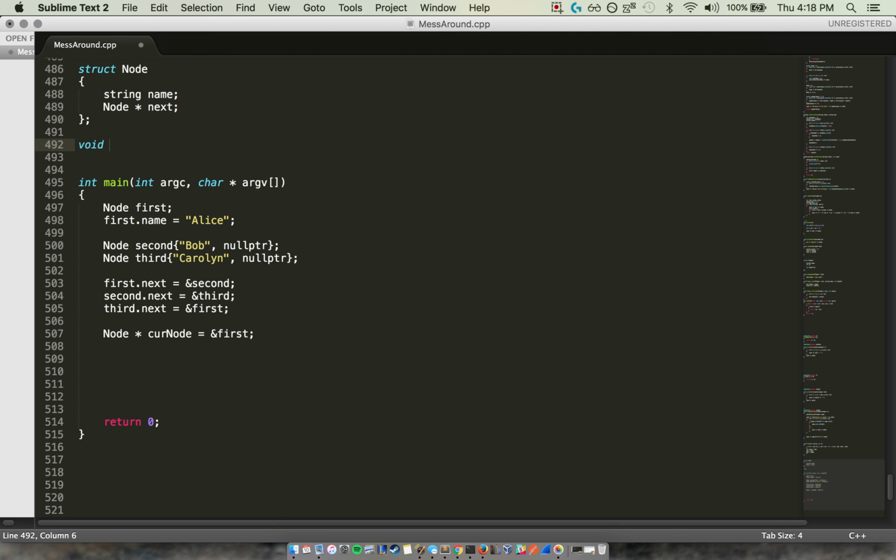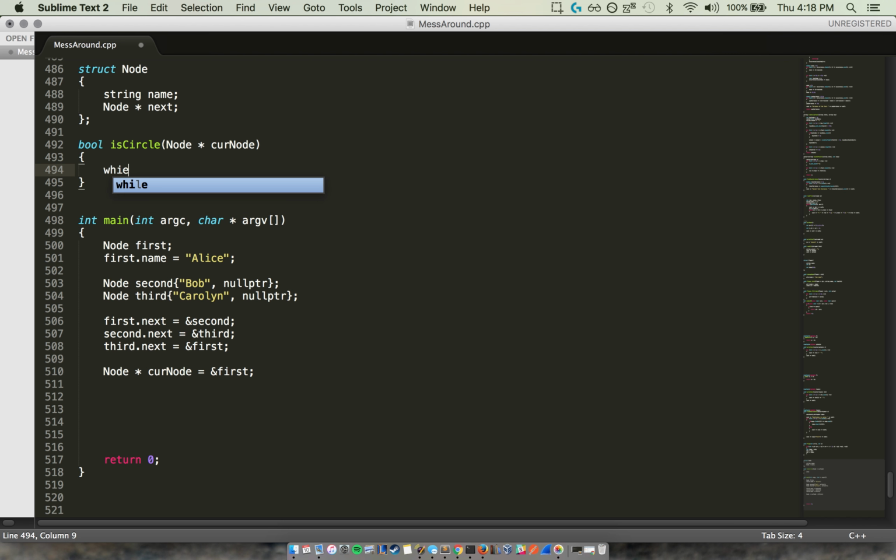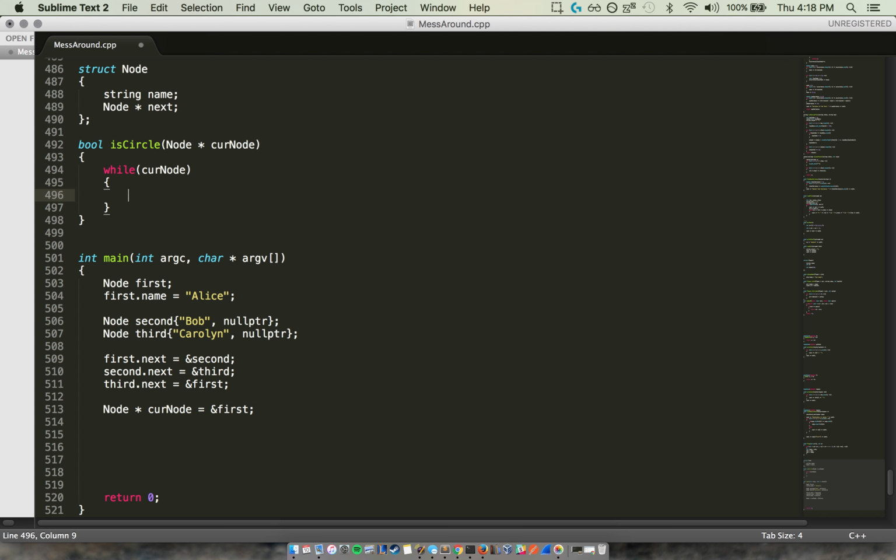Void. I'm going to call it is circle. And node pointer. Actually, I'm just going to have it return if it is a circle or not. So node pointer, cur node is probably a good name for it. And let's move the node like we have been before. Cur node, or checking that it's not null. Cur node next. Cur node equals. Okay, so that will keep moving it, right?